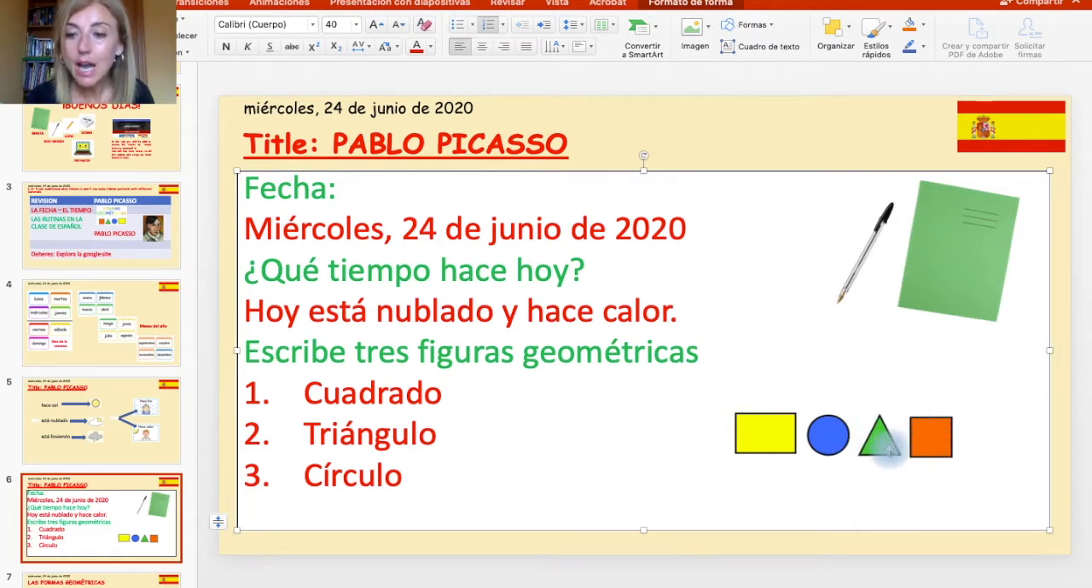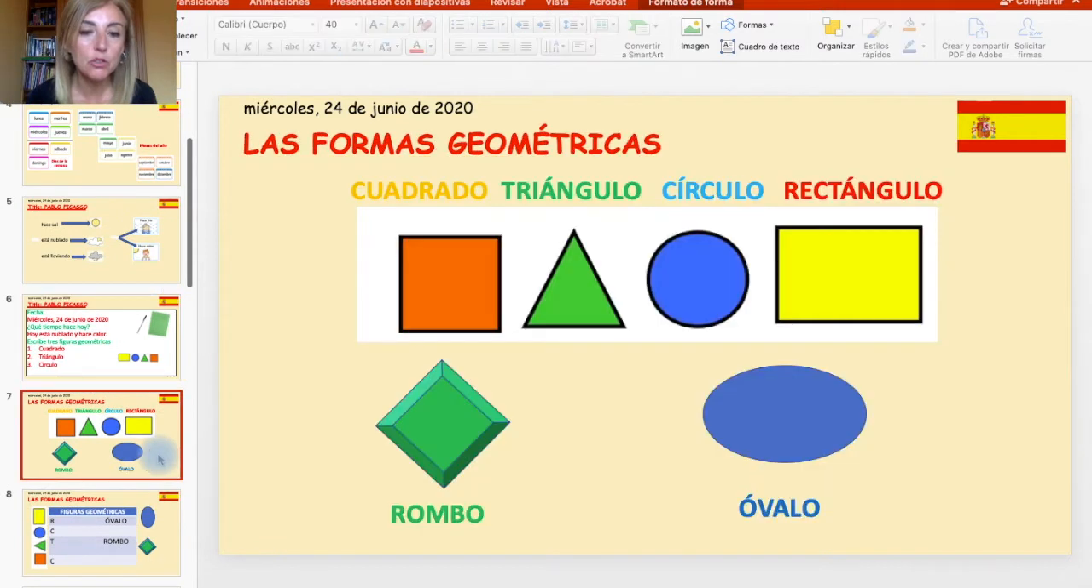Cuadrado, triángulo, círculo, and then this is rectángulo. Okay, but if you wrote rectángulo, círculo, triángulo, or any of the four, that is correct. There is also two more. So we've got cuadrado, triángulo, círculo, rectángulo, rombo, y óvalo. Okay, these are the shapes that I would like you to be familiar with.